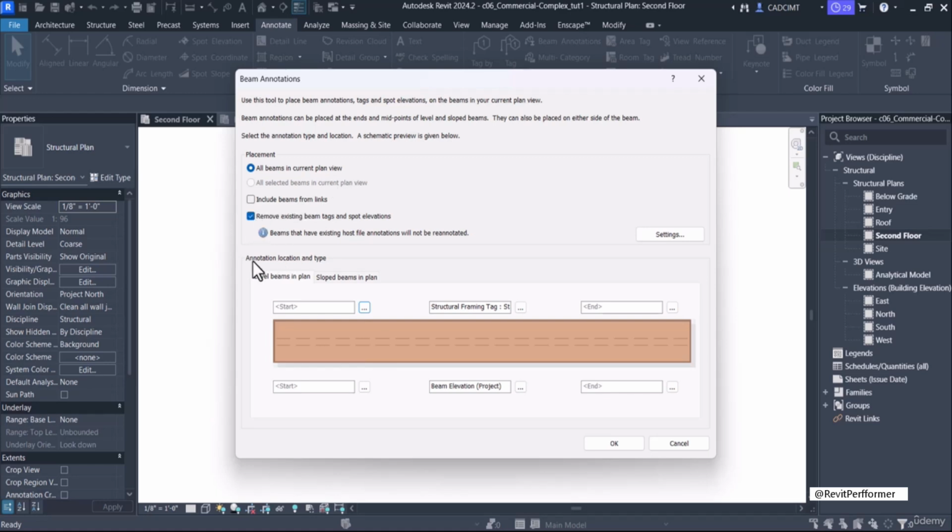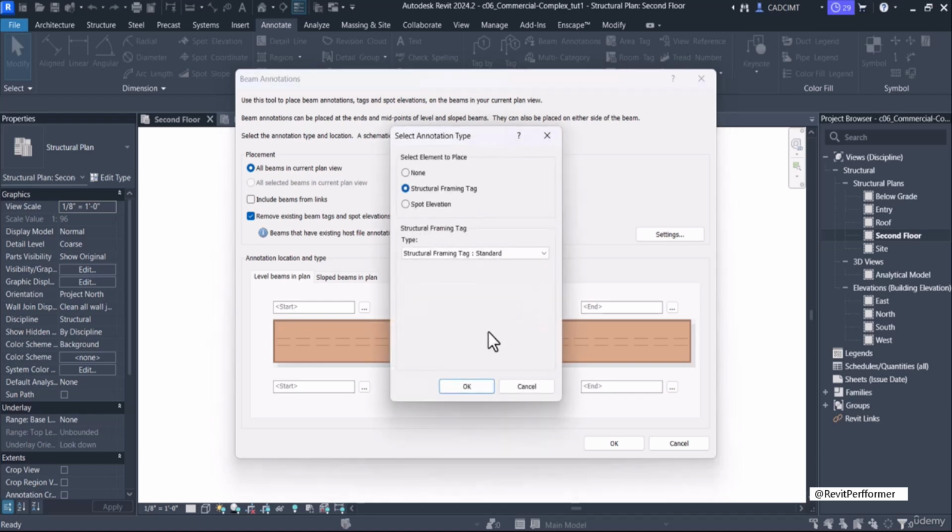Next, in the Annotation Location and Type area of this dialog box, ensure that the Label Beam in Plan tab is chosen. In this tab, click the Browse button located at the middle of the image of the beam. You can see here the Select Annotation Type dialog box is displayed.